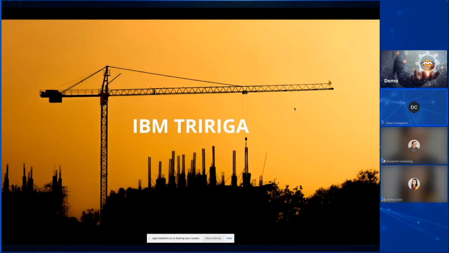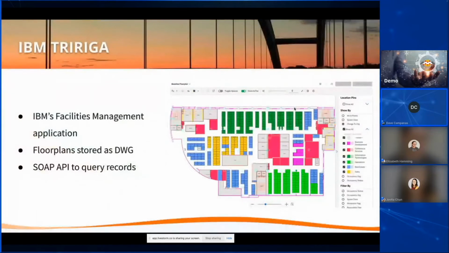Okay, next step, we're going to talk about IBM Tririga. Tririga is IBM's facilities management application. It has a SOAP API that can be used to extract its records. SOAP is another web API, similar to REST. The main difference from FME's point of view is that we're talking to it in XML instead of JSON. I'm sure there's a lot more going on underneath the hood, but from the user's point of view, it doesn't really matter. It's mostly a question of the format that the information is being passed back and forth in.